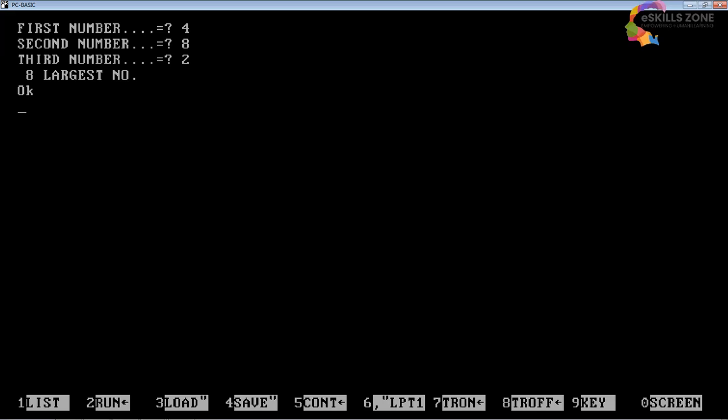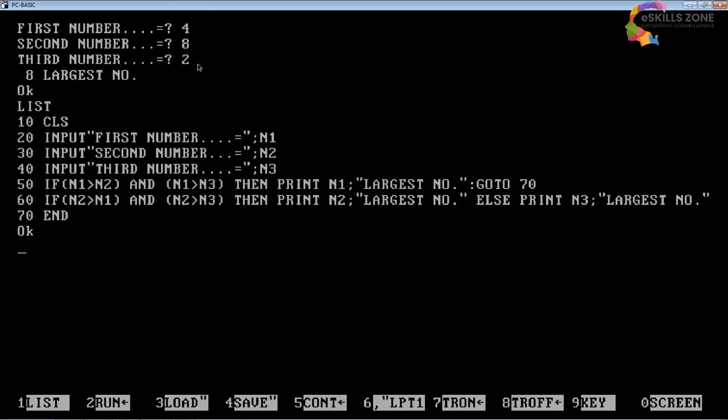So 8 is the largest number. The program is executed whenever you give the largest value to any of these 3 numbers. It will be displayed on the screen, like the largest number is displayed on the screen right after giving all of the 3 numbers. So I'm going to explain this program to you guys.